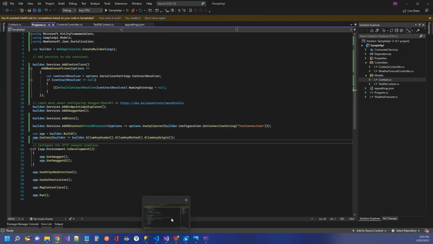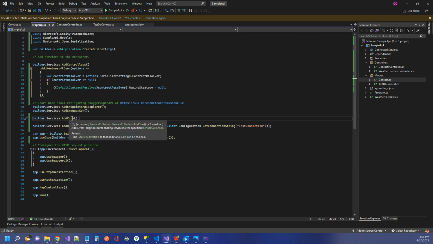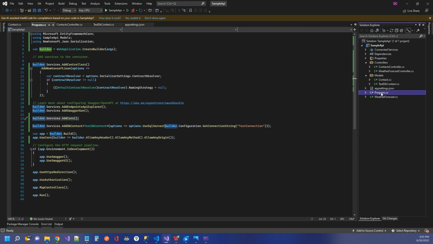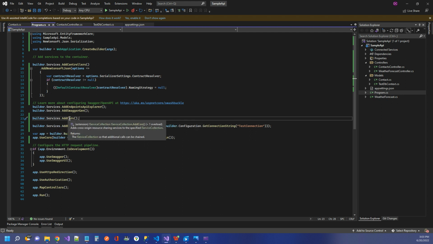So I have a sample API open here, and in order for our Angular app to consume this API, we need to add cross-origin resource sharing. Inside my program.cs file, somewhere in here where we have builder.services and our DB context, I can put it there or below the DB context, but right around this area, I want to put my builder.Services.AddCors.